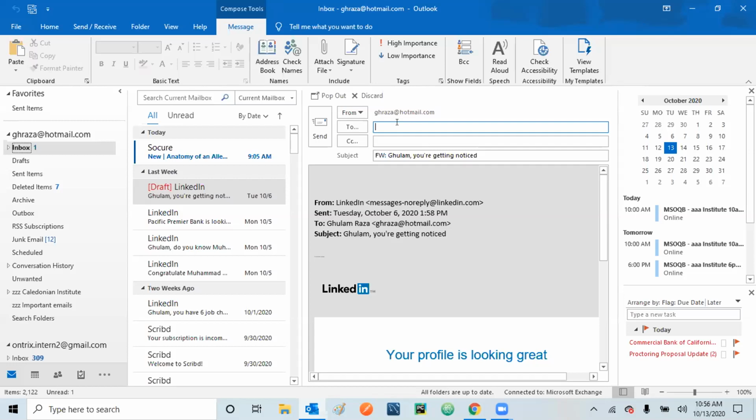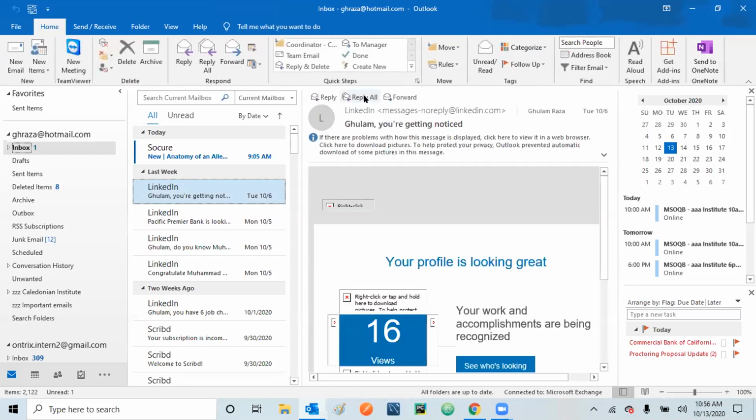If I don't want to send it, if I want to cancel it, I can simply discard. So this email will not be sent and it will go to my deleted items. So that's how you can create emails, like create a new email, or reply to the emails, or reply all to the emails, or forward the email. So this is the step that we learned.